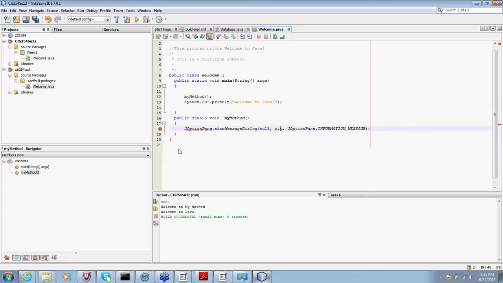This is an XY coordinate. Basically it means you can tell it where to go, or what coordinates to go. And I'll just put something in there. I'm just going to say 50 by 50, or 60, whatever. Okay.